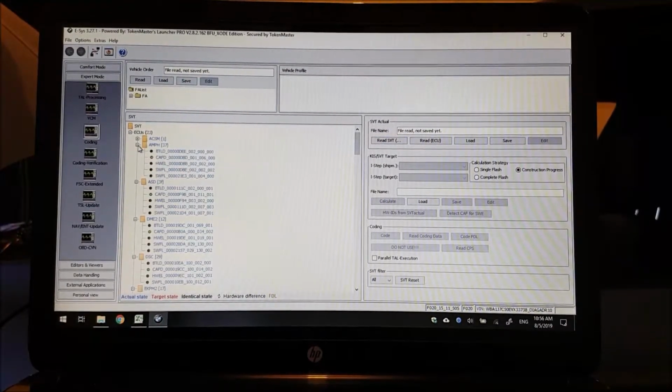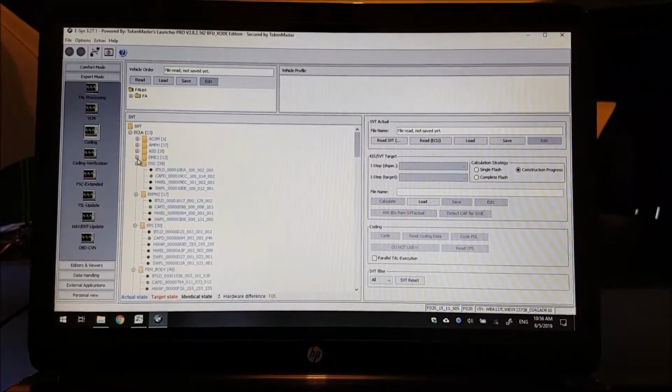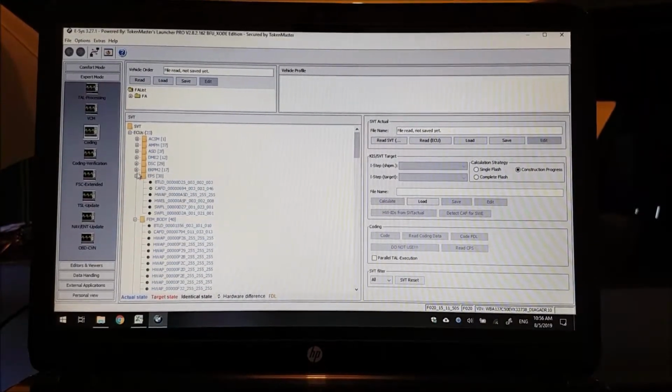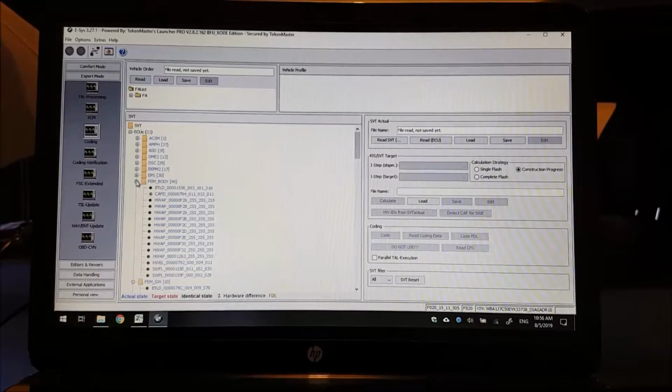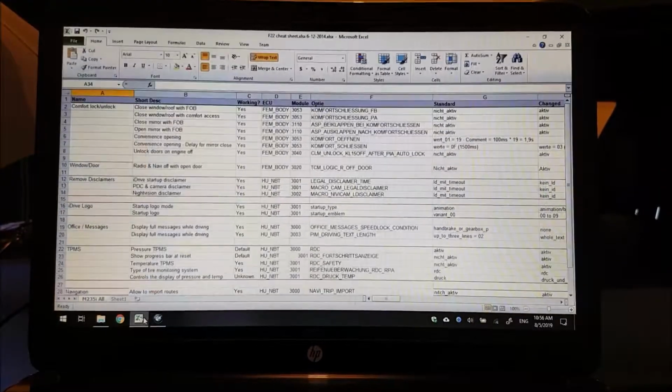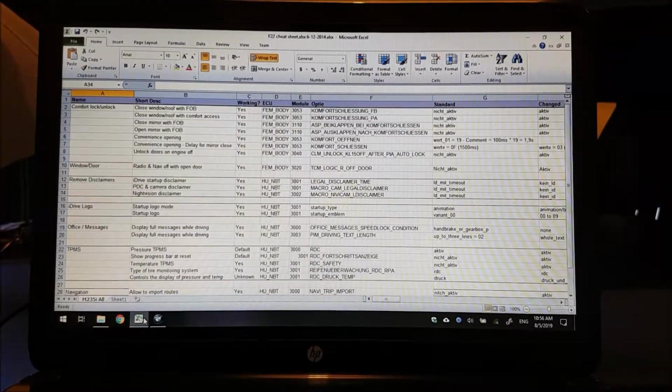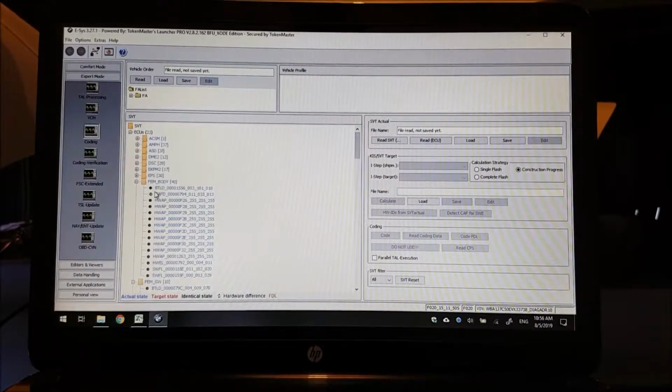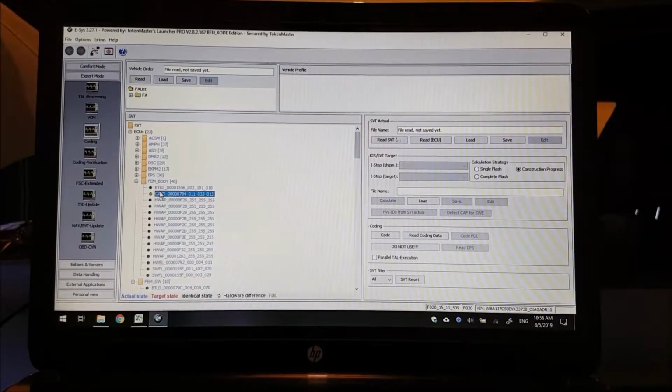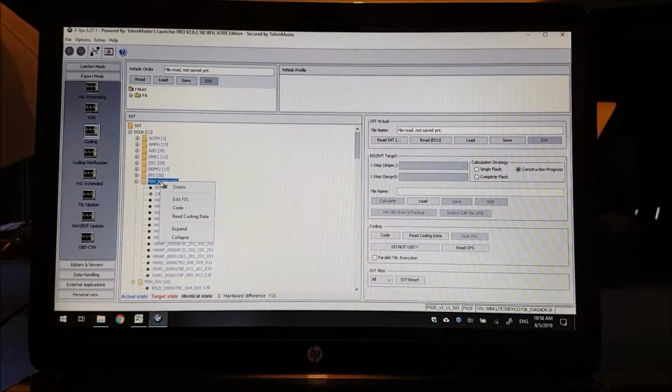So I tend to collapse the ones that I'm not working on, just to get to the one that I'm most interested in. On the other tab I have my spreadsheet of stuff that I plan on coding. So I prepared that before I started all this.